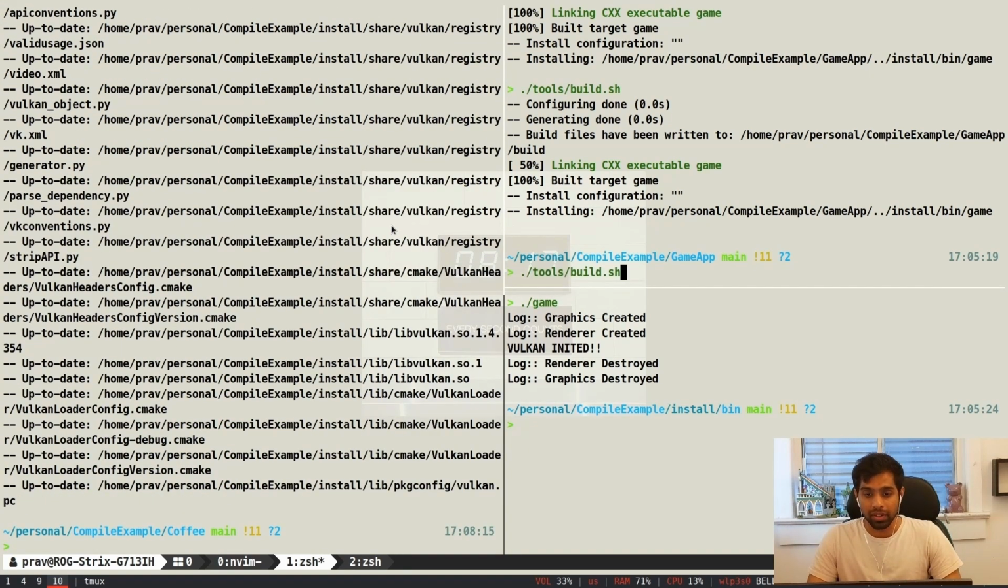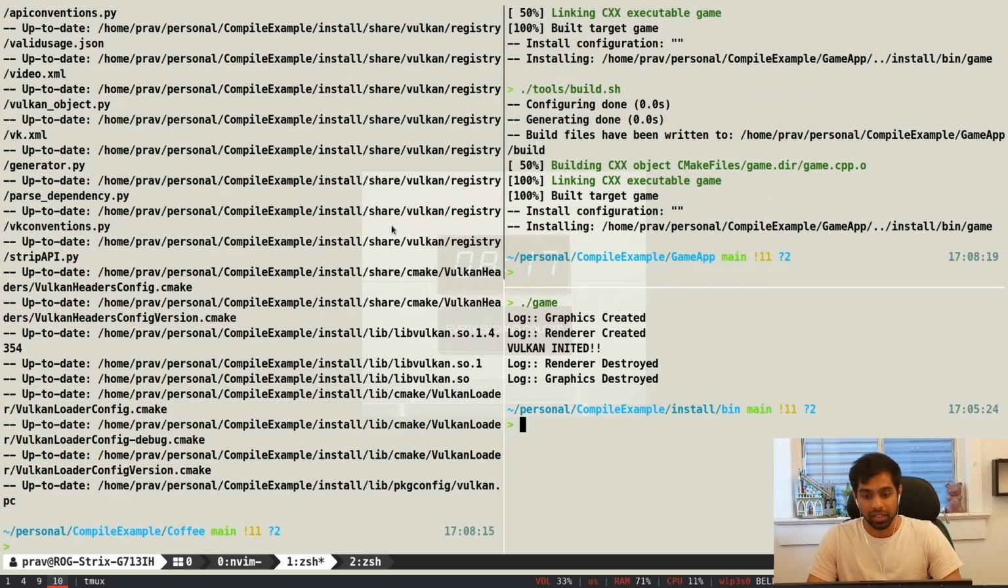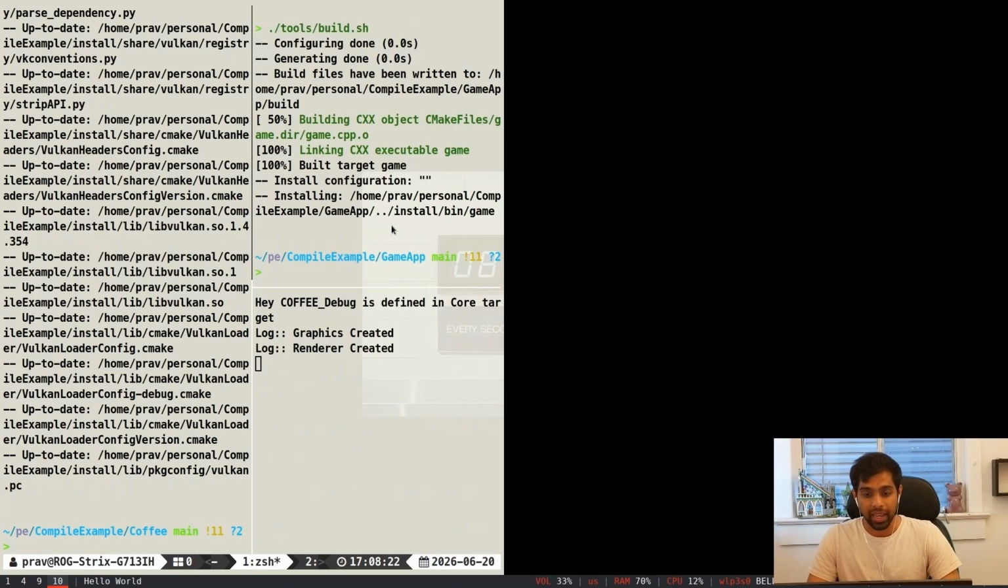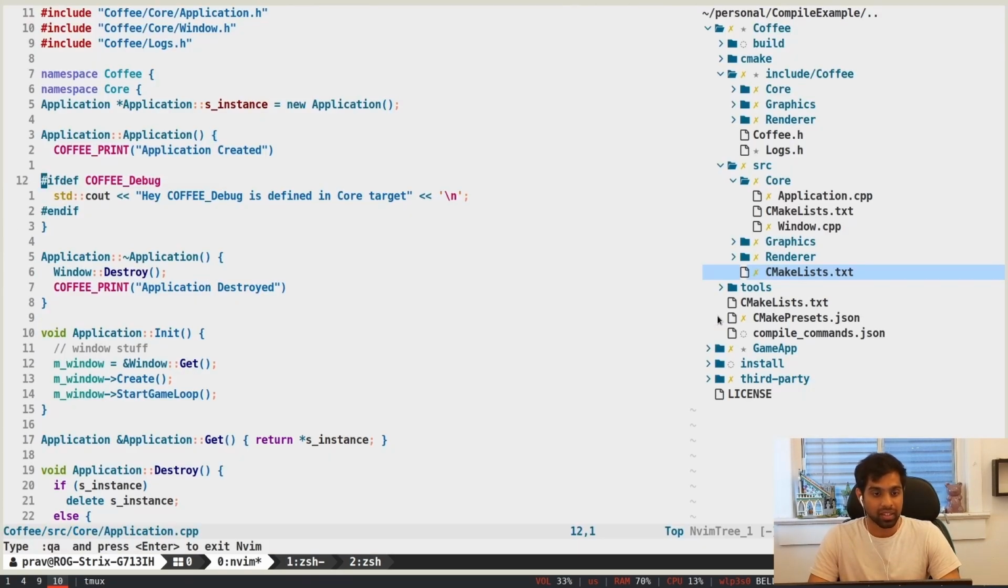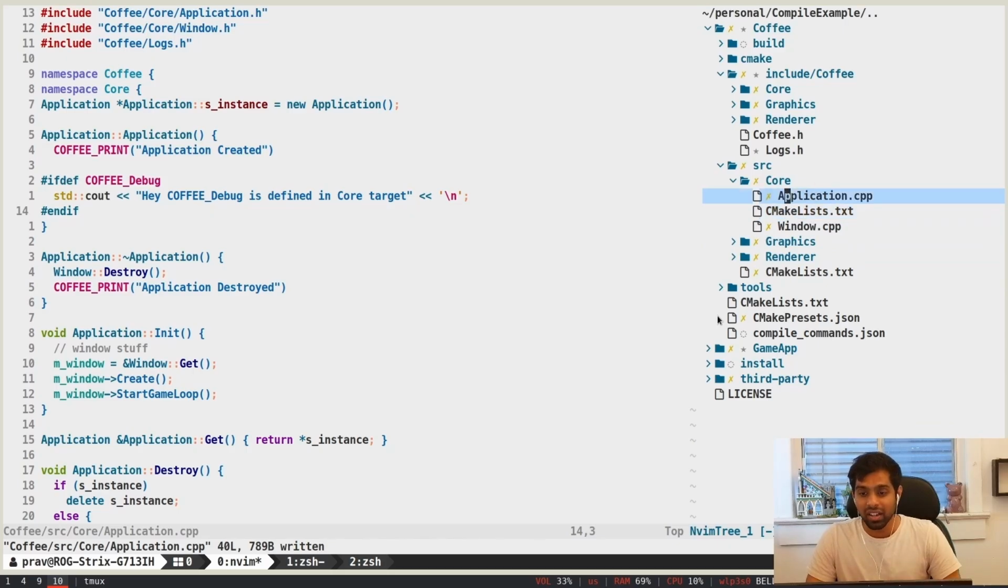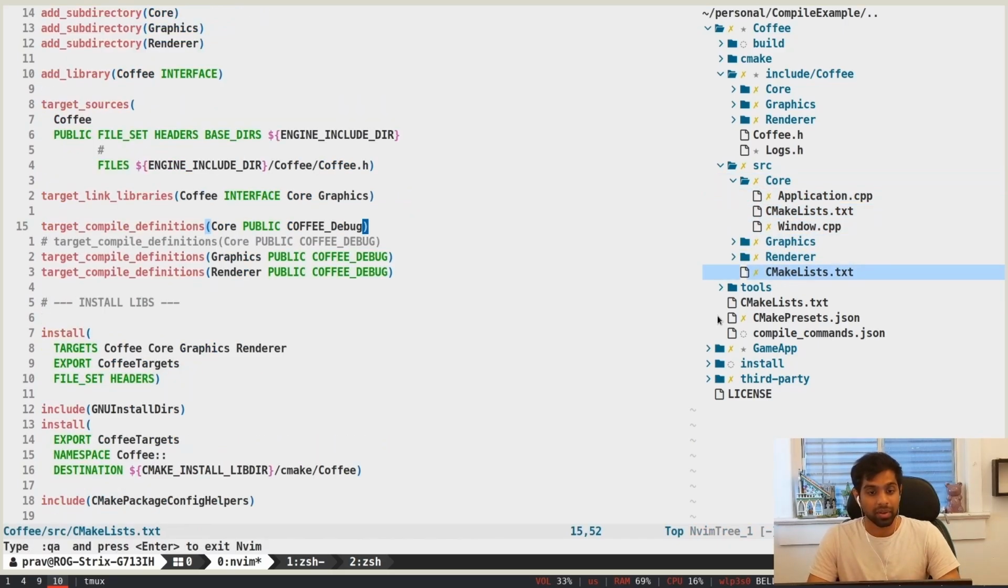So I'm gonna go back and compile this again, compile this as well, and now run the game. I'm gonna close this, and look, it's giving the message, saying that COFFEE_ with the lowercase debug is defined, and it's printing the message. So far so good. I'm gonna go back to the CMake file now.